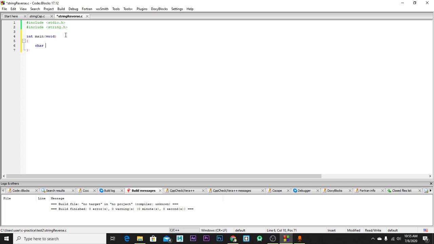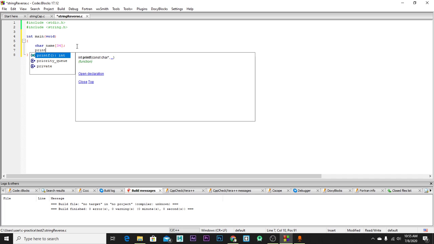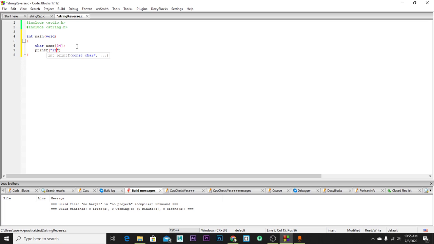So let's get the string from the user. I'm going to call it name. Anyway, you can call it any way you want. Let's give it a length of 34, just in case. So let's prompt the user to enter the input: printf, "Please enter the string." Let's give in some space, and then let's store it using gets.